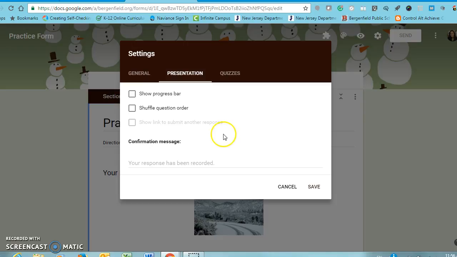Also, you can go to the presentation tab here, and you can show a progress bar so they can see how far along they are in the quiz or the survey. You can shuffle the question order. This is very useful if you're doing a quiz and two students are sitting next to each other. You shuffle the questions so they can't copy, or if they copy off each other, they might be wrong. And you can type a little message here that the students, or whoever's filling out your form, will see once they submit the form.